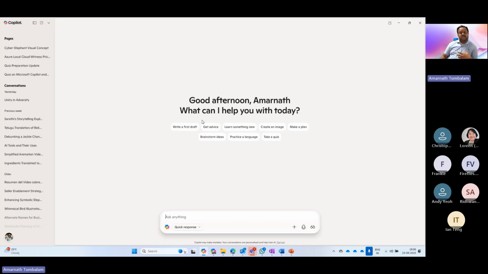Conversations, because Copilot is like a chat agent or chat tool where you can continue the conversations. That's why it is called conversations.